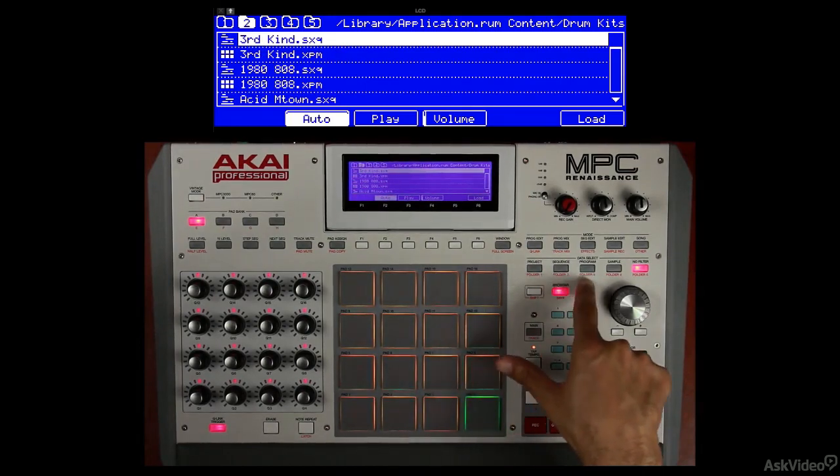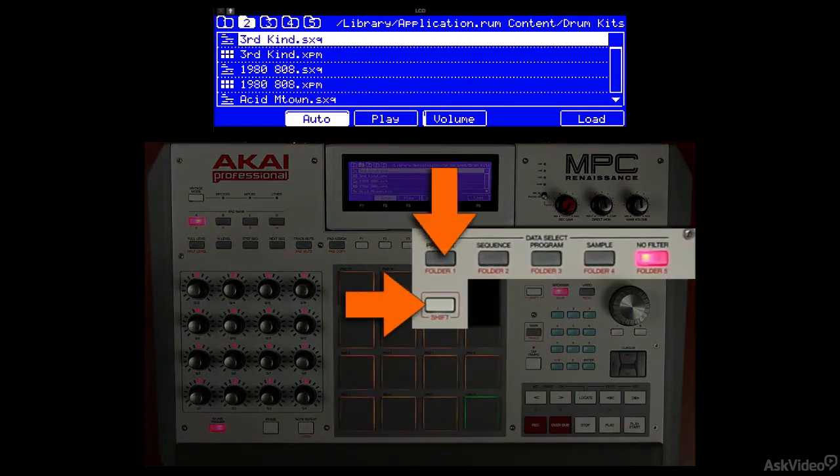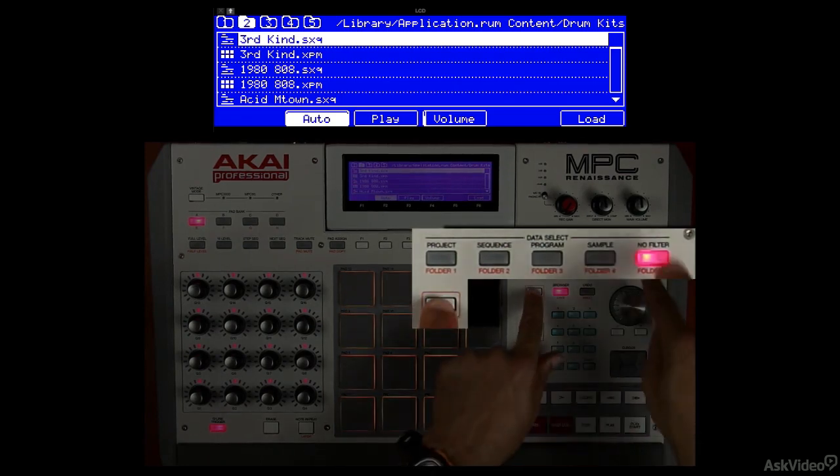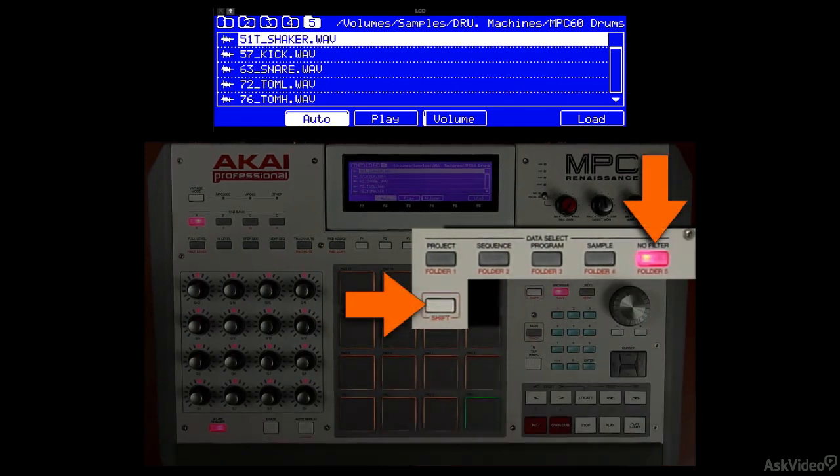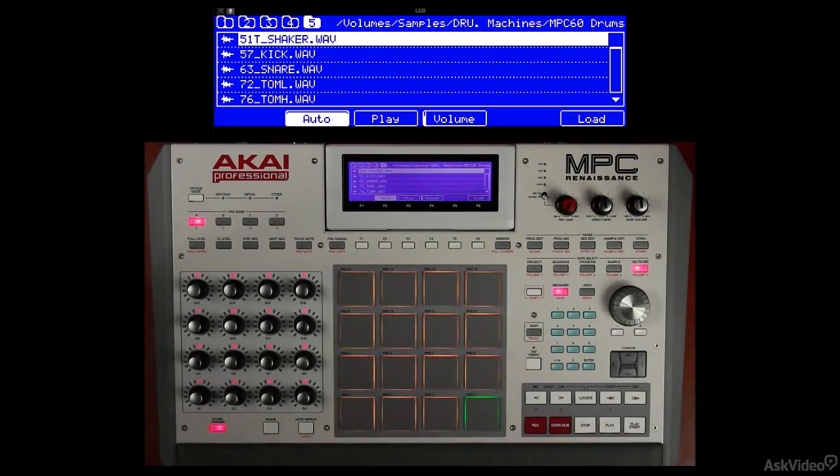I can also get to my 5 assigned folders by using these same buttons, but I would have to hold down Shift. You see down here, there's folder 1, folder 2. They're the secondary functions for those buttons. So if I want to go into my folder 5 memory location, the MPC 60 drums, I'll hold Shift and hit no filter, which takes me into my folder 5 memory location, which remember I set up to my MPC 60 drums folder. And if I want to filter that folder to just show me programs, I can hit programs, and now I'm seeing the programs in that folder.